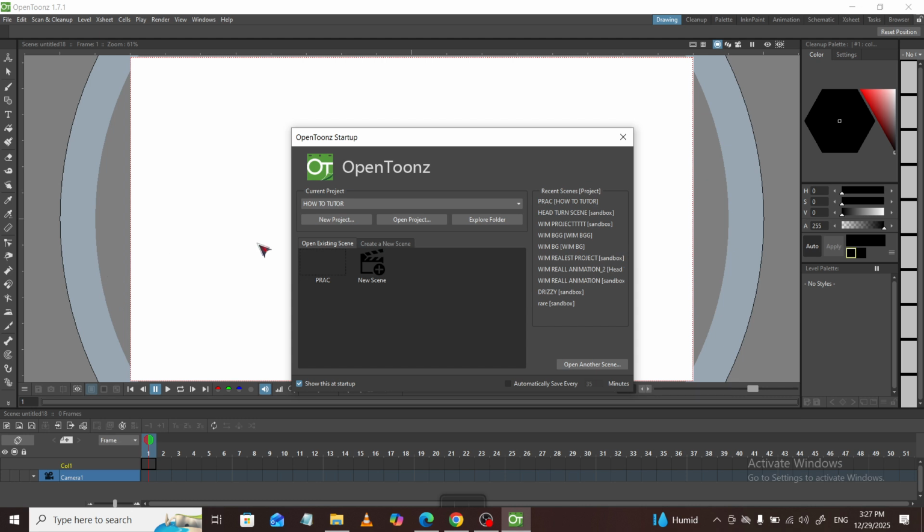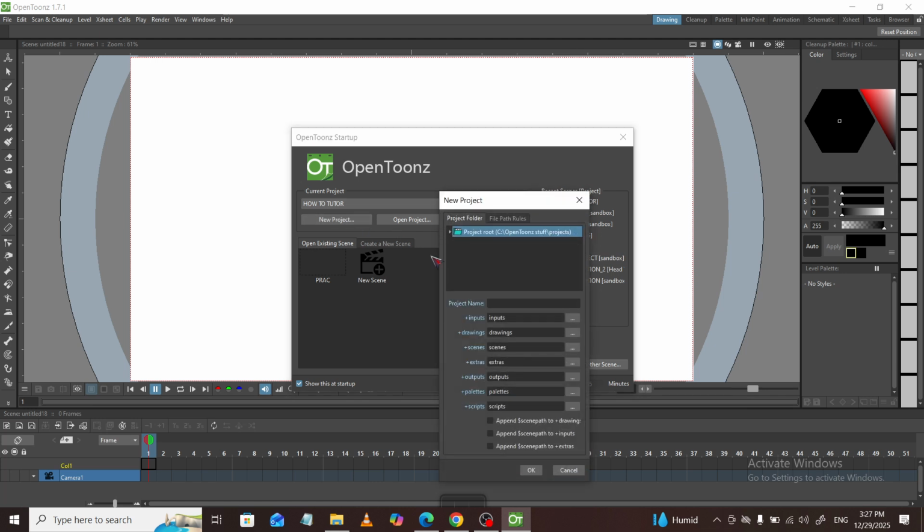Head to File, then New Project, and set your resolution and frame rate. Resolution controls how sharp your animation will look. 1920 by 1080 is a common choice for HD. Frame rate determines how smooth the motion feels. 24 or 30 frames per second are typical. Pick what suits your needs and confirm to create the project.